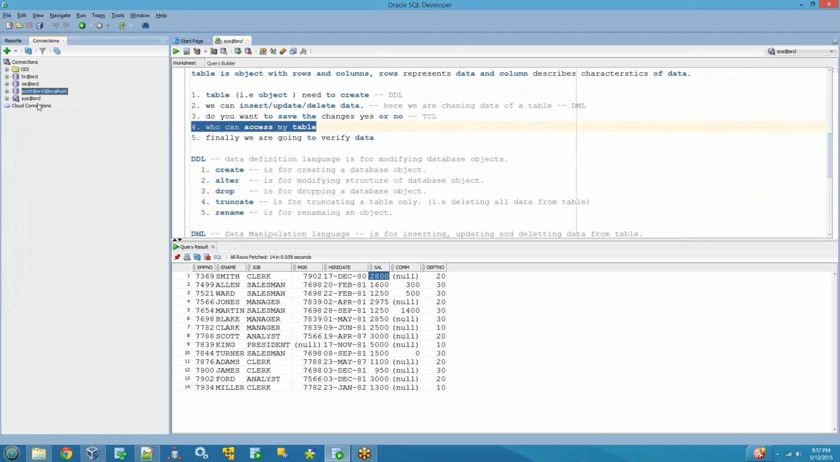So who can access my table? I want to control the operations. What operations can the other users do? That is nothing but the data control language. So here is DCL. DCL stands for data control language. That means we can control the access privileges, the access permissions, of an object for another user.